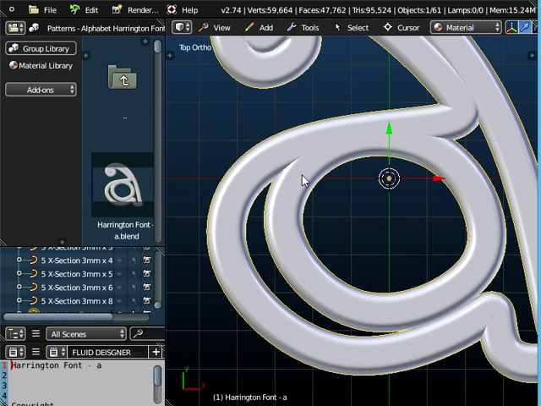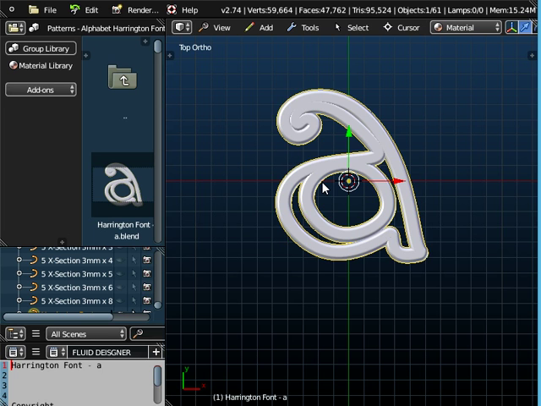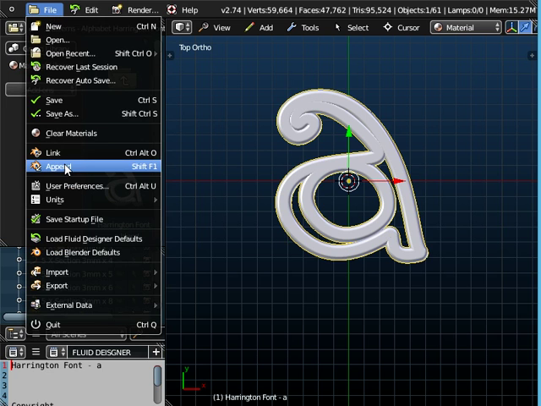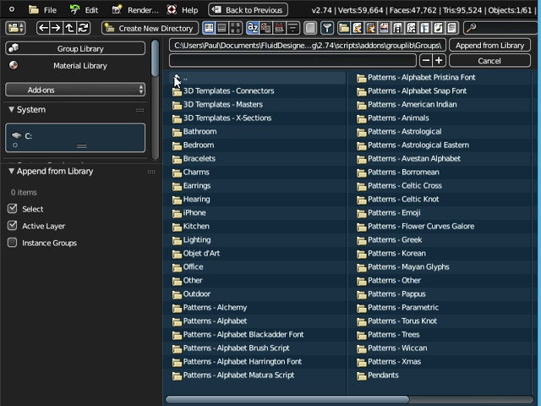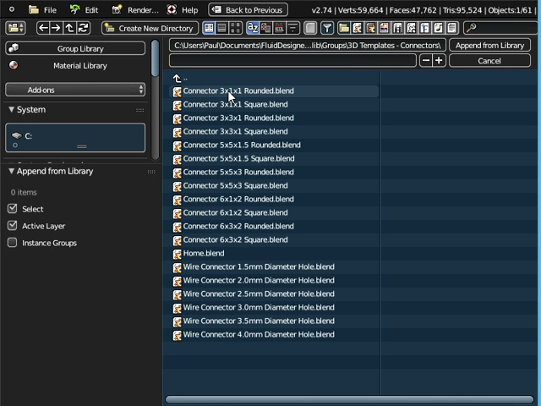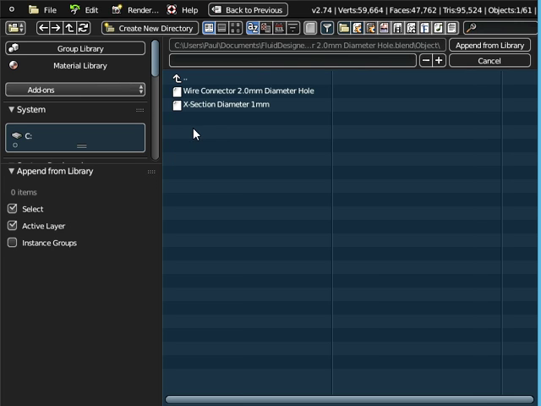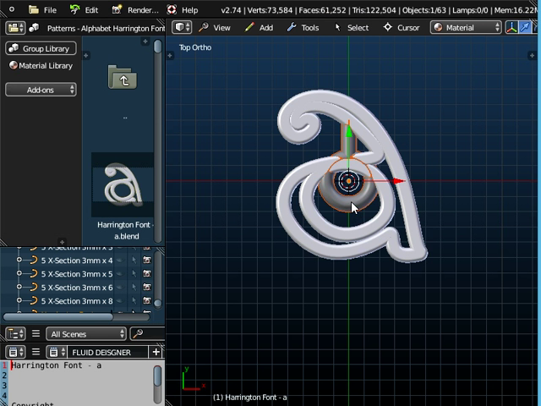And if I just view that from the top now, so there's my letter A. What I want to do now is to add a connector to this, and we can do that in Fluid Designer by going to File and Append. And I just need to go up through the menu system, and I need to look for 3D template connectors. And because we're going to make an earring, I'm going to use the wire connector with a 2mm diameter hole. Say if you were making a pendant, you might want to use something like a 4mm diameter hole. And I need to choose the object and wire connector 2mm diameter hole and append that from the library.